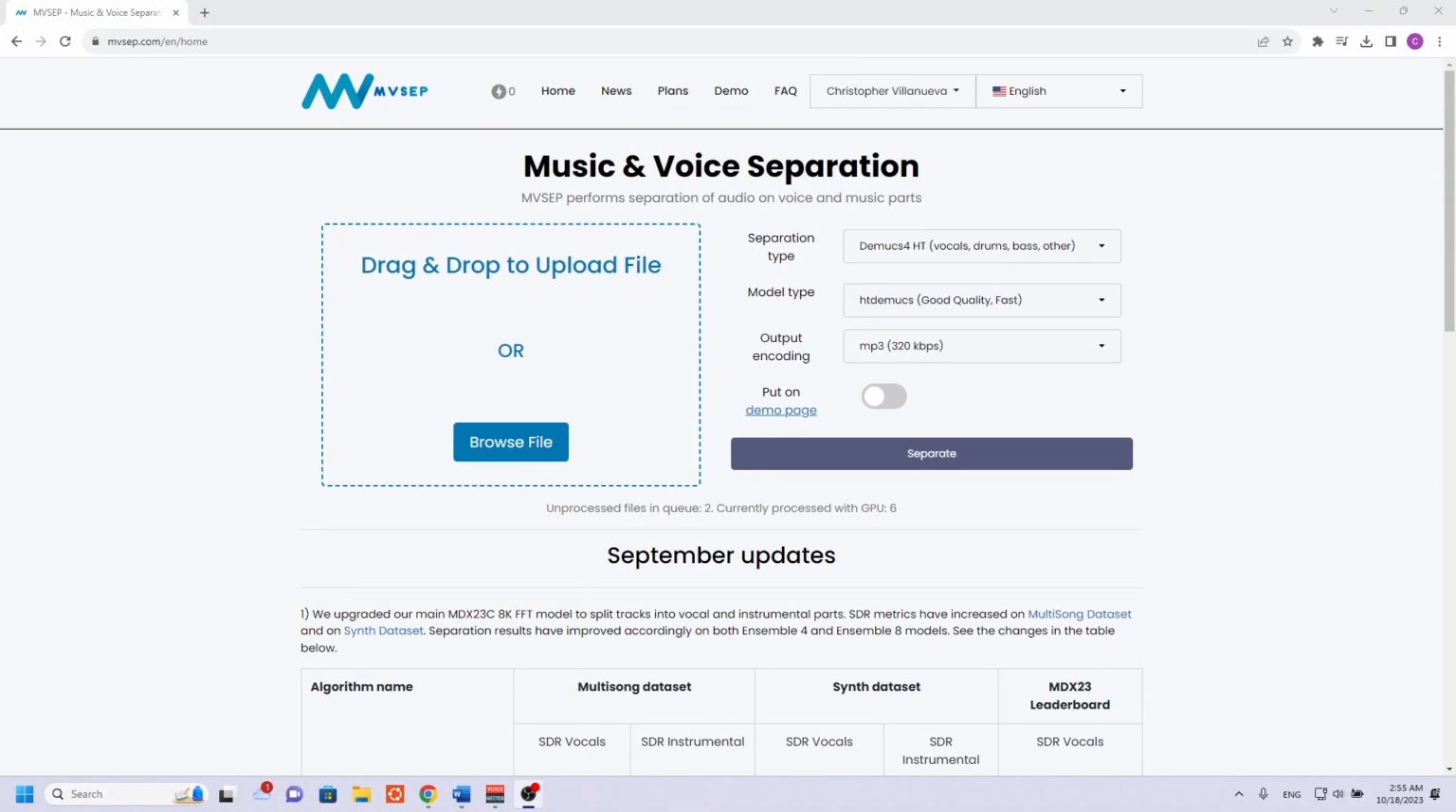Once you have your data set, you're going to head over to a website called mvsep.com. What this website allows you to do is isolate vocals from the background audio. Take out reverb, take out background noise, take out any sort of music in the background, so you can isolate just the voice you want to train.